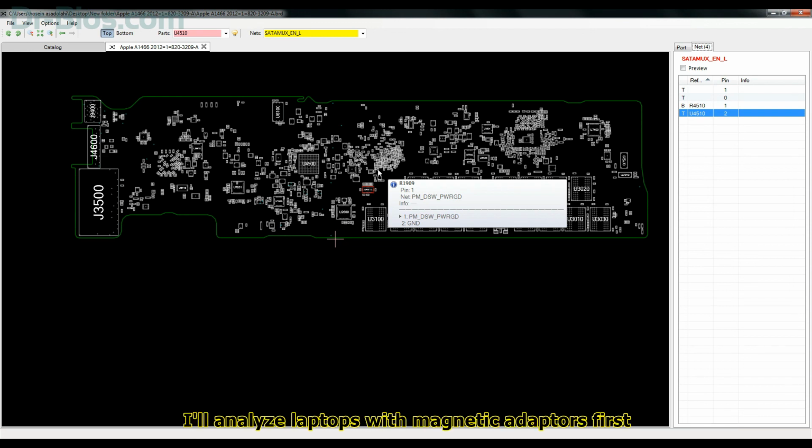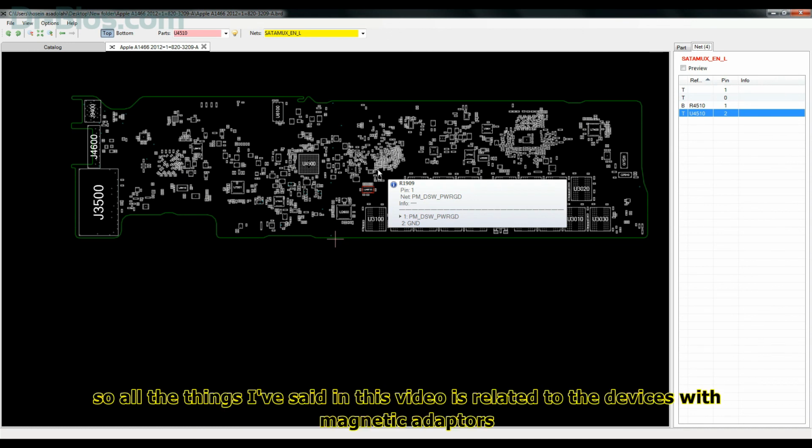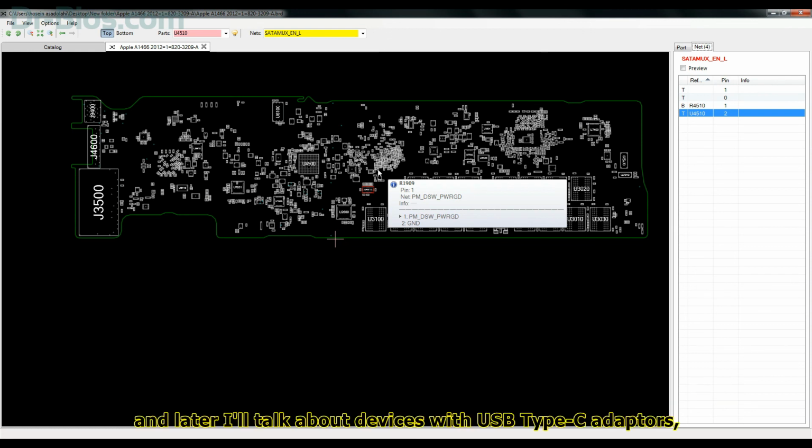I'll analyze laptops with magnetic adapters first. And after completing that, I'll analyze laptops with USB Type-C adapters. So all the things I've said in this video are related to the devices with magnetic adapters. And later I'll talk about devices with USB Type-C adapters.